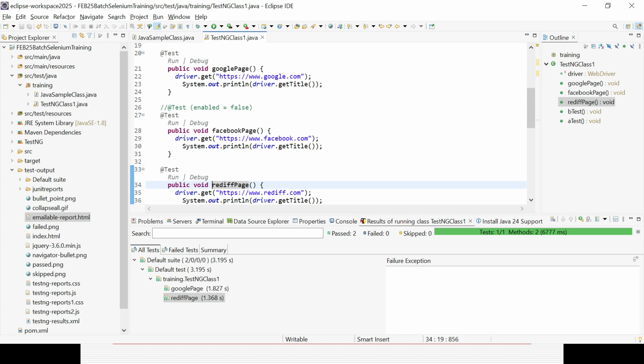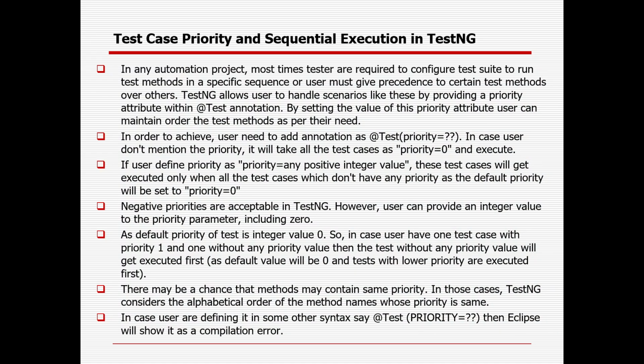But in case you are having 200 test cases, is it possible for you to change the method name? No, right? So what you can do, basically the key flow part, you can give some priority so that it will be executed based on the priority. So you can do the sequential execution. So that is called priority or sequential execution.